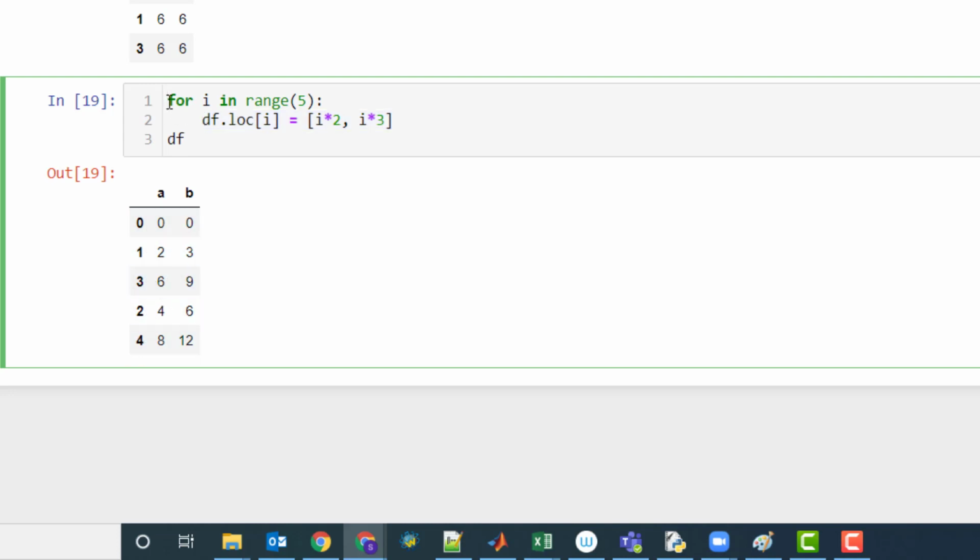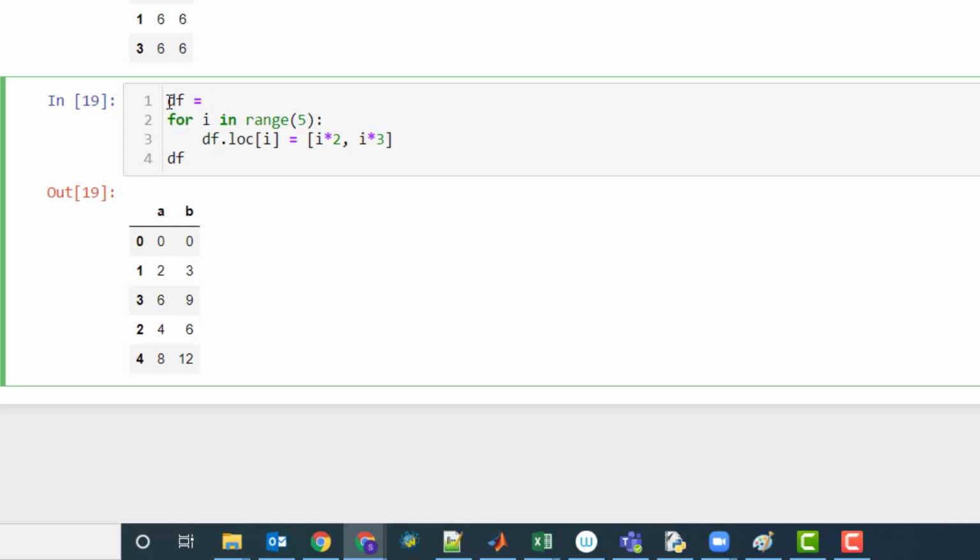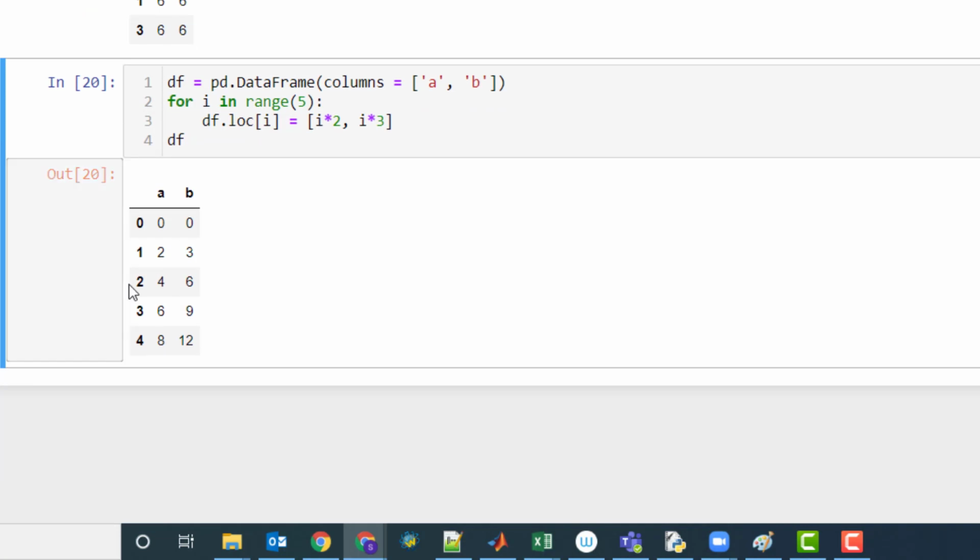So let's initialize this first. Let's just create an empty data frame. You can say data frame equal to pd.DataFrame, and let's say we just care about the column names, so it's going to be empty. So columns equal to A and B. This will create a data frame from scratch and then enter all this information into it through the loop. 0, 1, 2, 3, and 4.